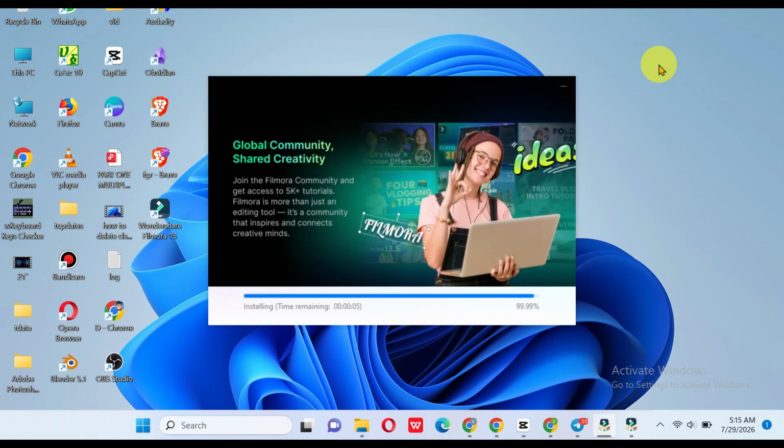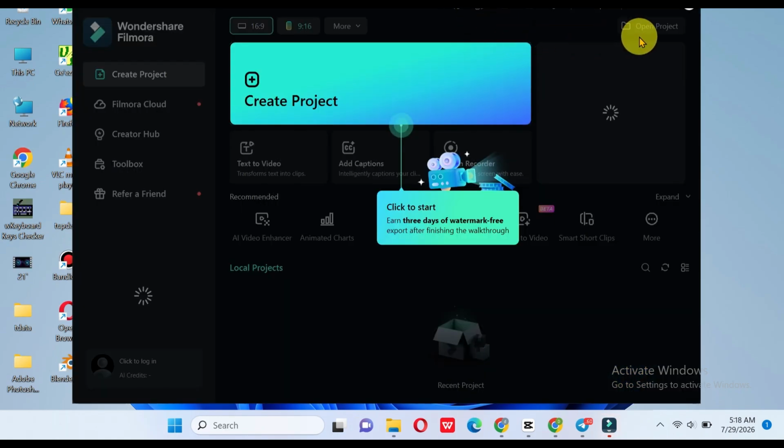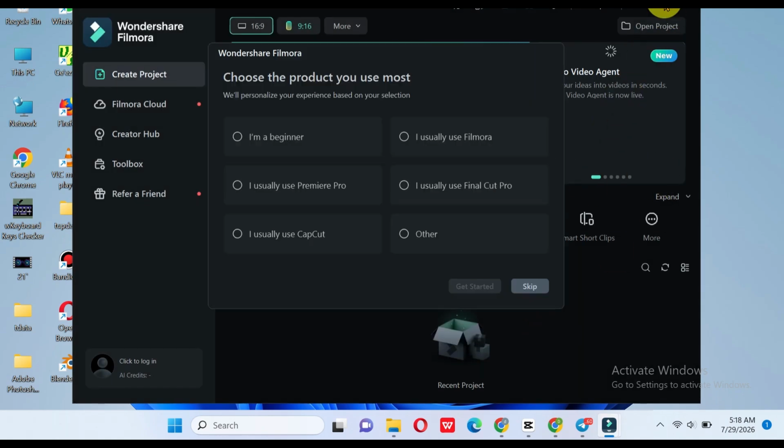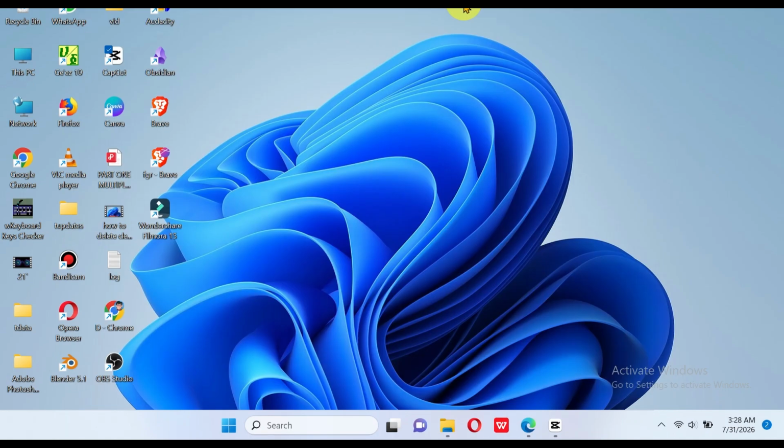Once the installation is finished, click Start Now or Launch. Filmora 15 will open on your computer. And that's it. You've successfully downloaded and installed Filmora 15 on your Windows PC.